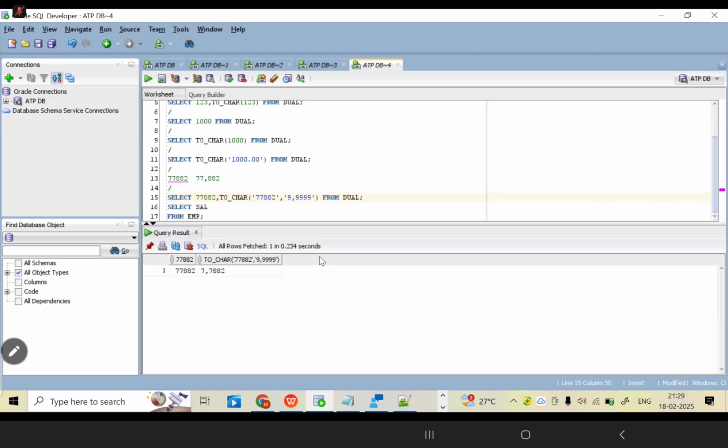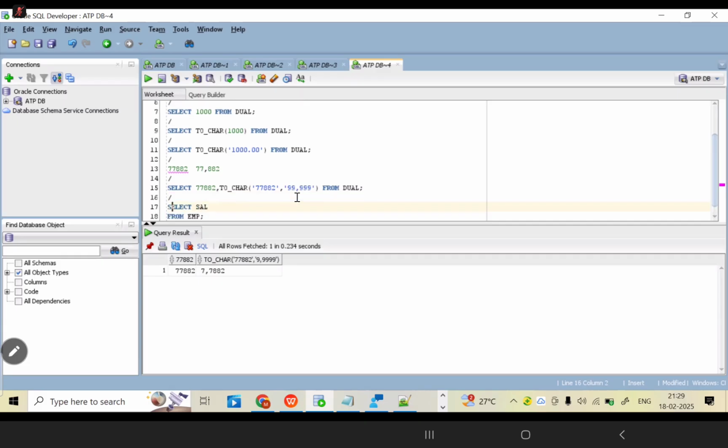Is it coming? 77882. Just here like this. Now is it getting or not? Normally, can we get it? Is it possible? It won't get it. It converts this value only, but it won't give the comma separator. Now what am I going to do? Just give it as 99 only. Then it gives the separator.